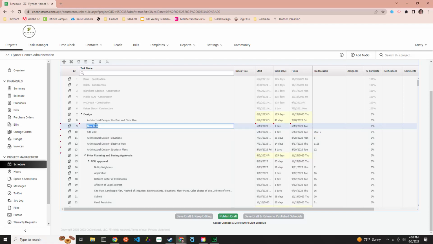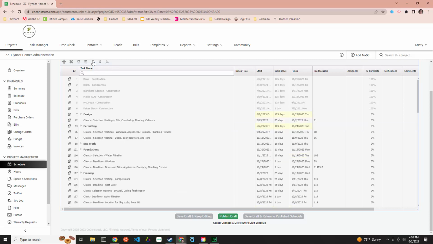Then at this point I can rename. I can also change the start, the work days, or the finish. And then just to make sure, you can collapse all, and notice that we will no longer be able to see our new task. So that means the client won't be able to. The only reason that you would want to show a client a task typically is if they have a selection meeting or they have a selection deadline coming up.